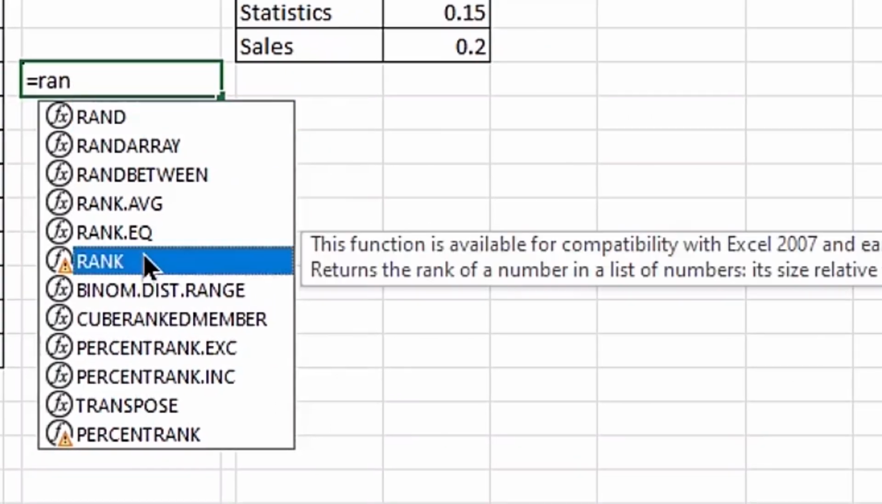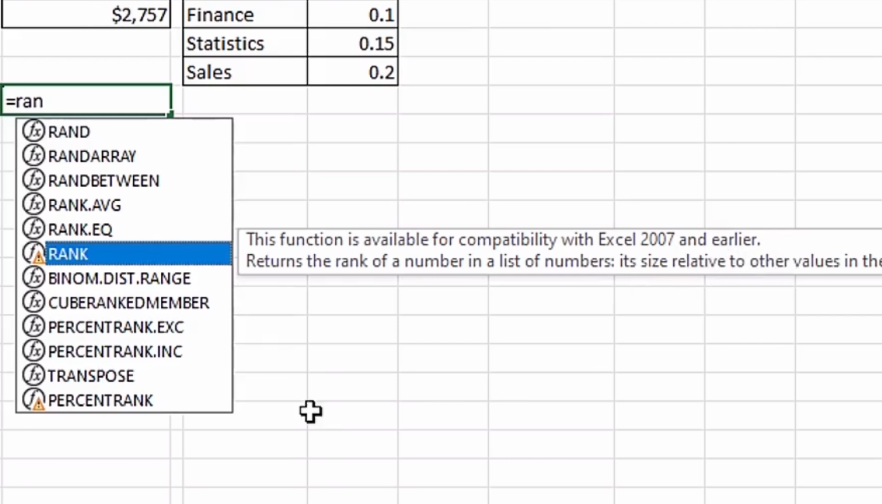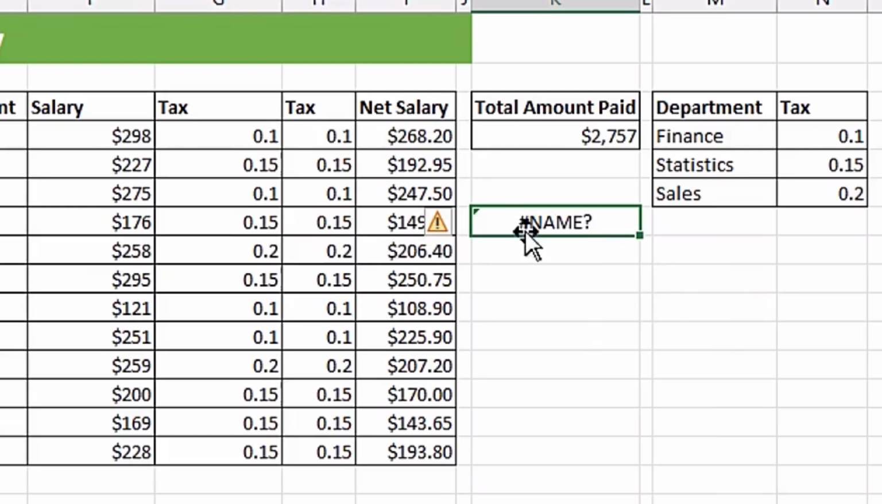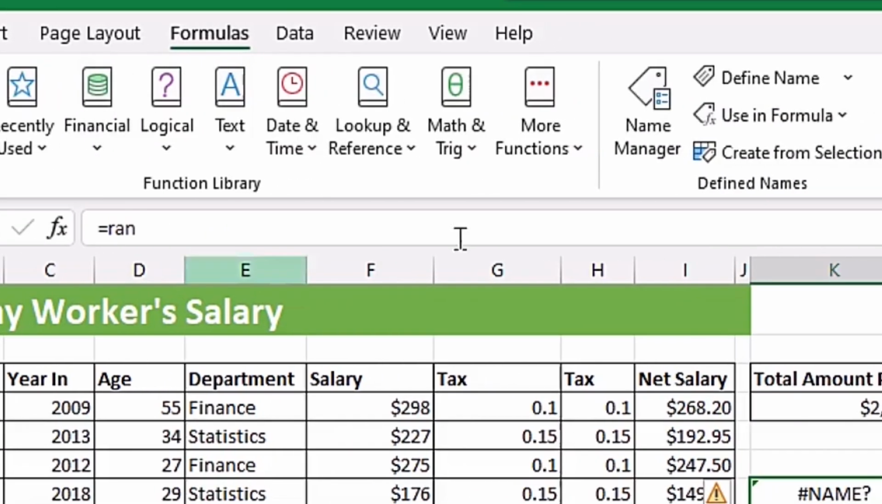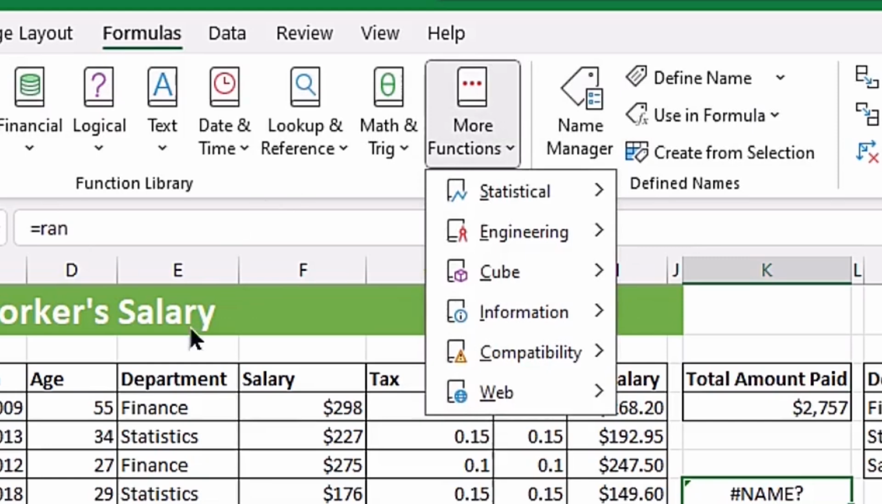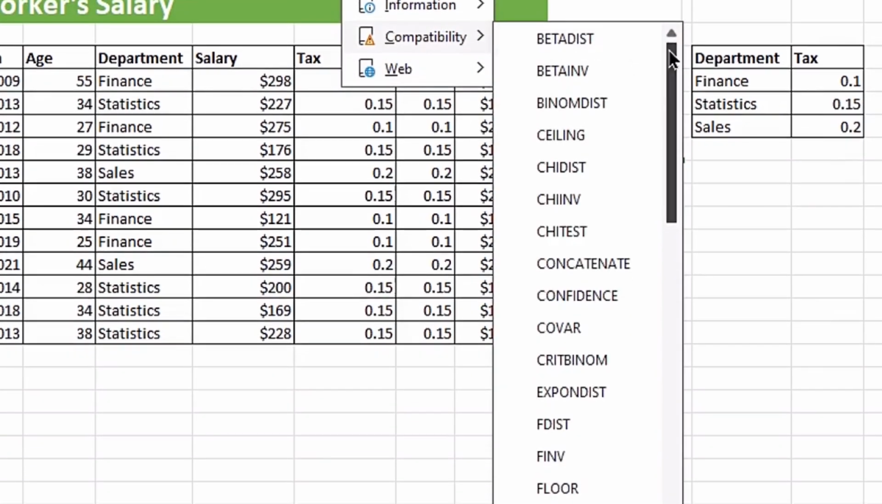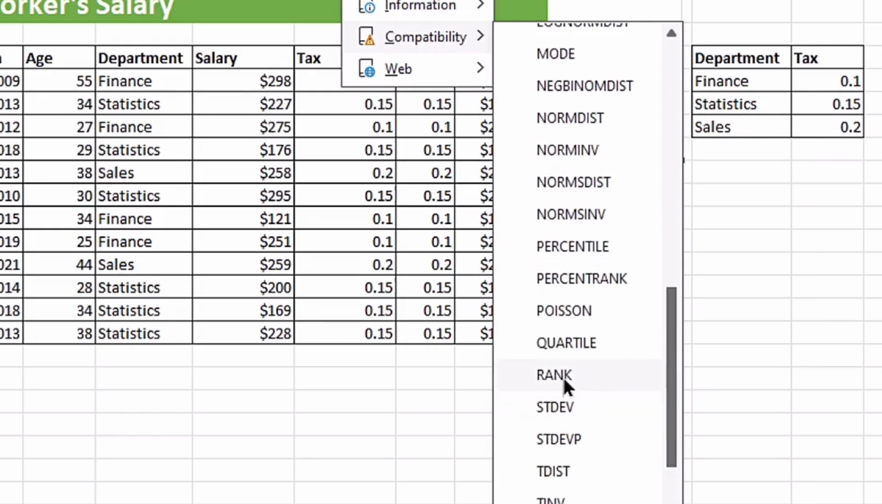Like for example, if I click on the rank, you can see it's saying this function is available for compatibility with Excel 2007 and earlier. I'm going to hit Escape. Now, if you want to see all the compatibility mode functions that are there in Excel, you can also come to the Formula tab. Then you come to More Functions. Then you can see there's compatibility here. When you hover over to it, you can see all these functions here. They're just there for compatibility. The rank that we have just seen is here. Yeah, that is it about formula elements in Excel.